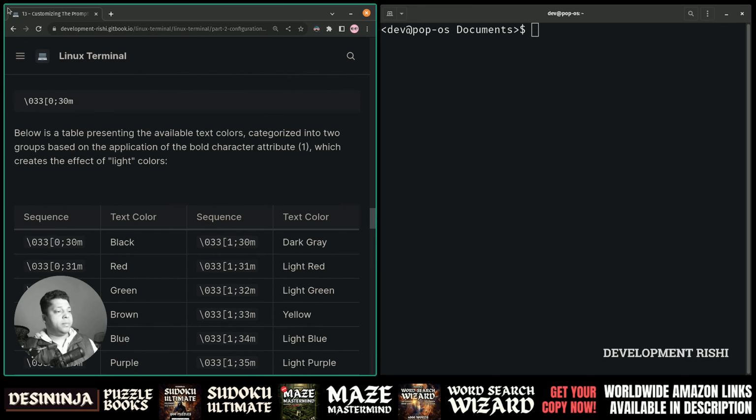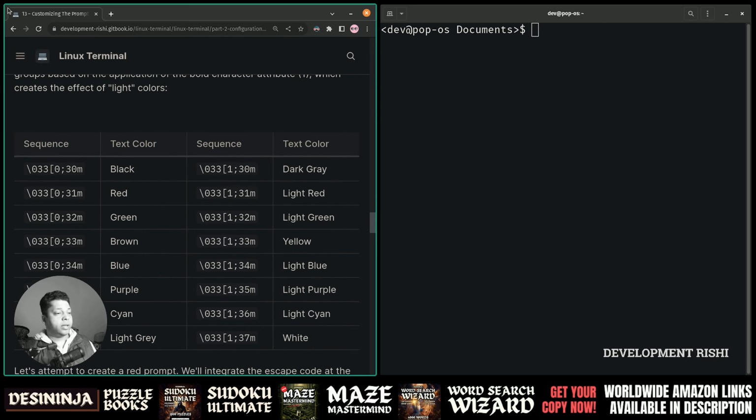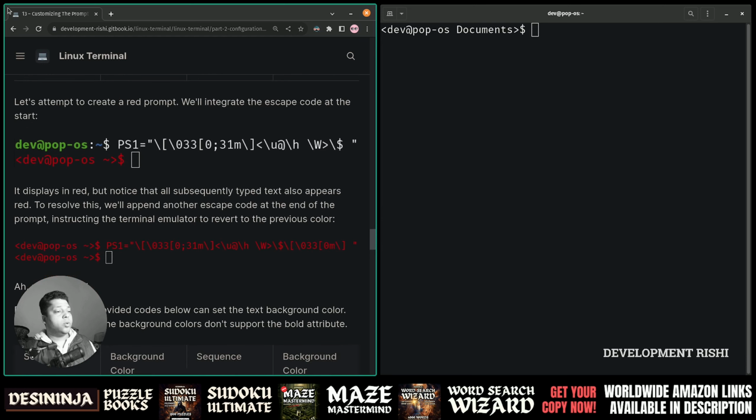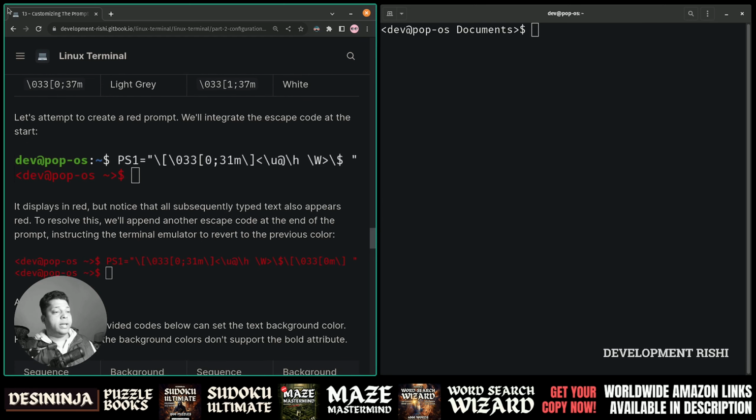Below is a table presenting the available text colors categorized into two groups based on the application of the bold character attribute, which creates the effect of light colors. Okay, so you can have a look and play around with these colors. Let's attempt to create a red prompt. We'll integrate the escape code at the start.